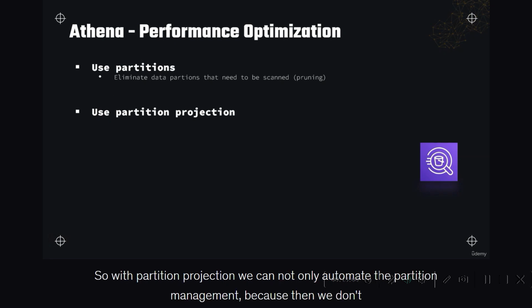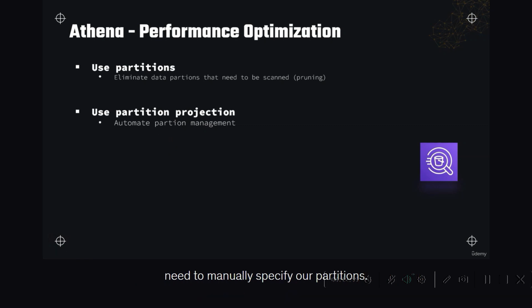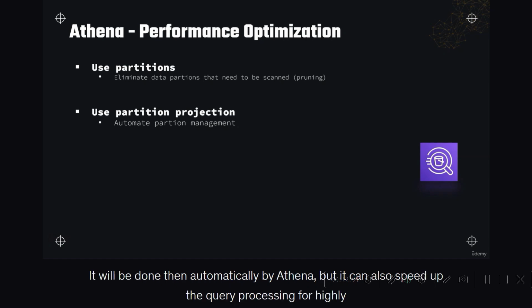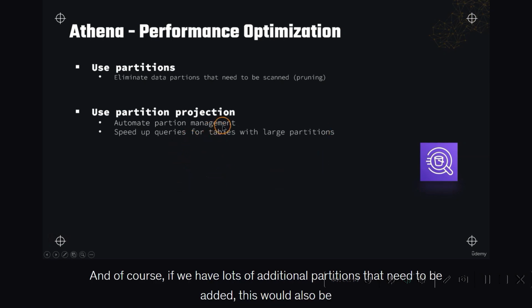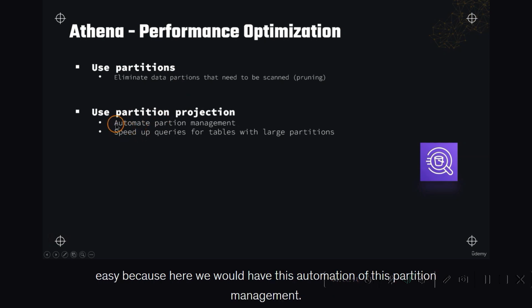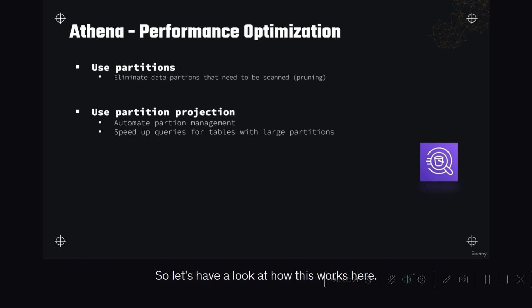So with partition projection, we can not only automate the partition management, because then we don't need to manually specify our partitions, as it will be done automatically by Athena, but it can also speed up the query processing for highly partitioned tables. And of course, if we have lots of additional partitions that need to be added, this would also be easy, because we would have this automation of the partition management. So let's have a look at how this works.